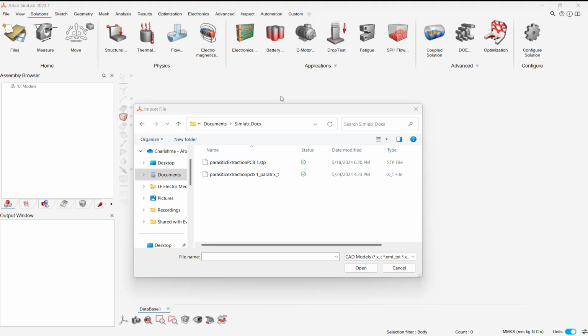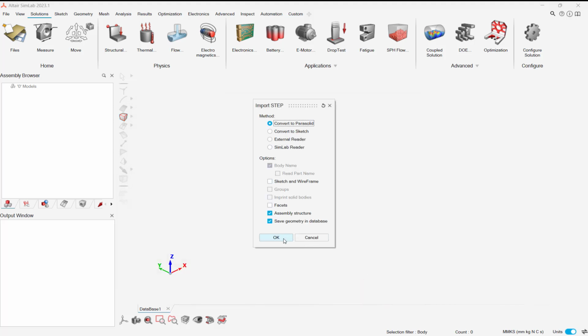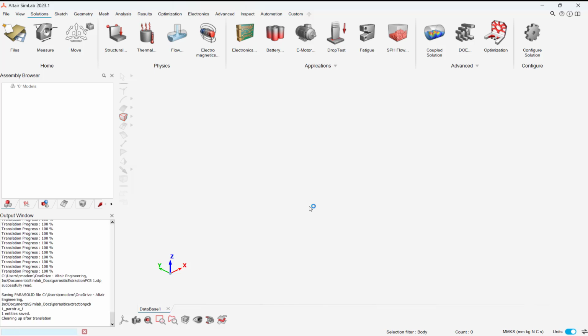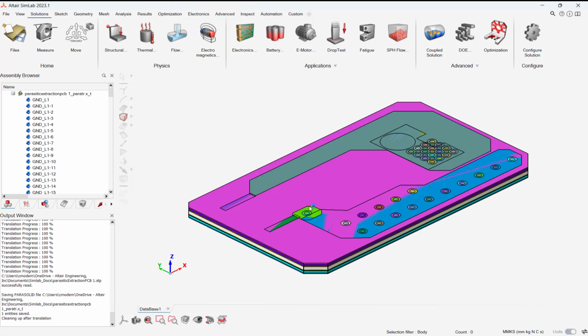A file browser window will pop up. Navigate to the location where your PCB CAD file is saved. Select the file and click on Open. SimLab will now import the PCB CAD file and display it in the Workspace. You should see your PCB model appear on the screen.